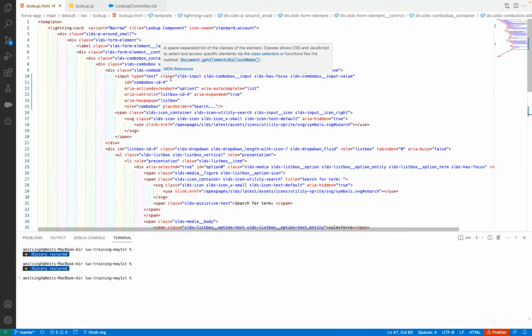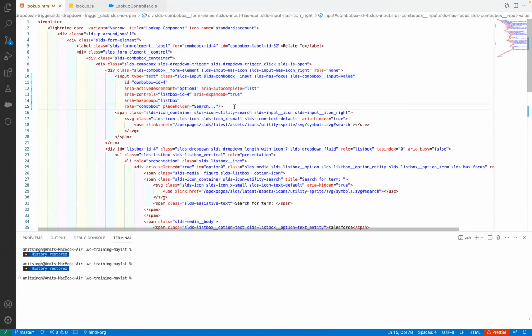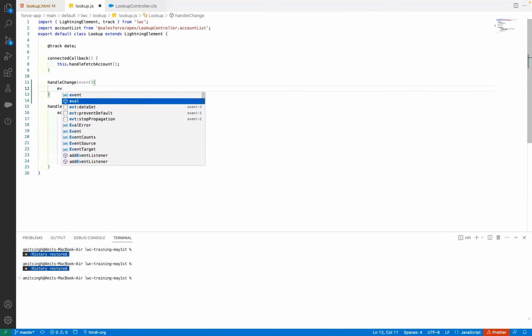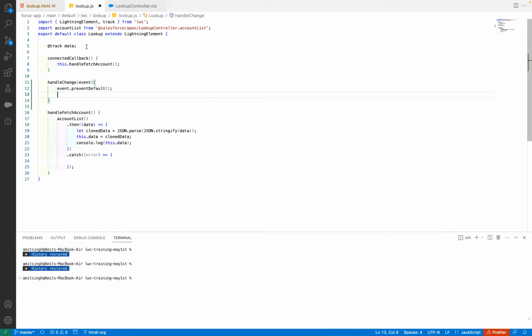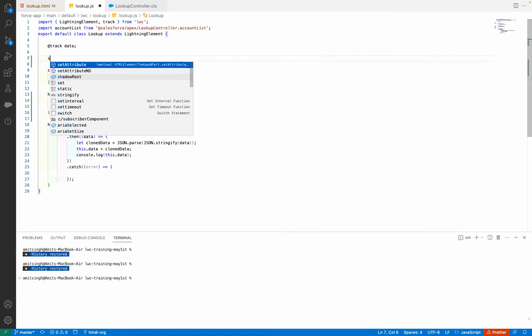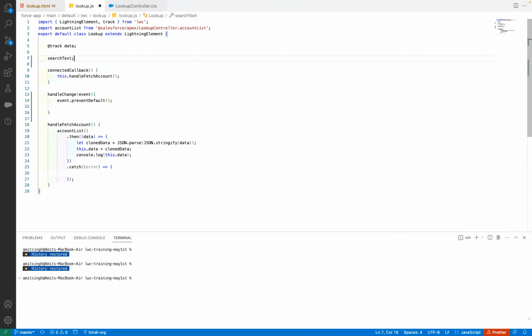Okay, so this is our HTML, this input. If you don't find it, you could just search for the input tag, and this is our input. So what we will do is, on change, we are going to have an event handler, and we will say handle change. As this is a custom event, we are going to define the event here, handle change, and we will prevent the default event. And to store whatever the user is typing in this input, we will create one parameter and name it search text. You could name it anything.